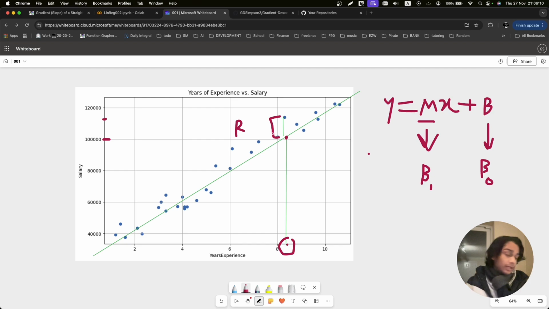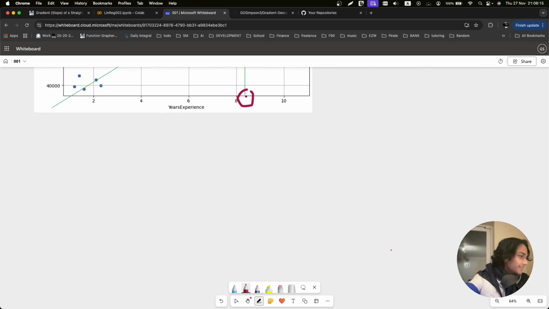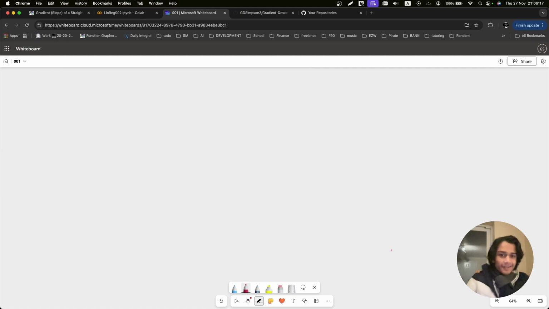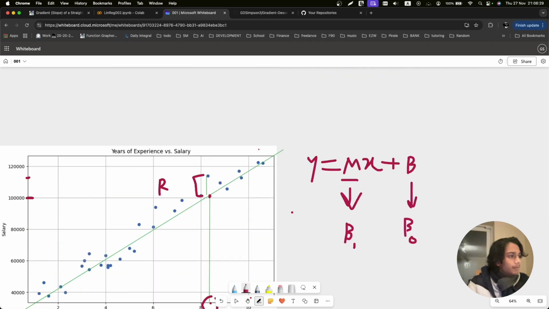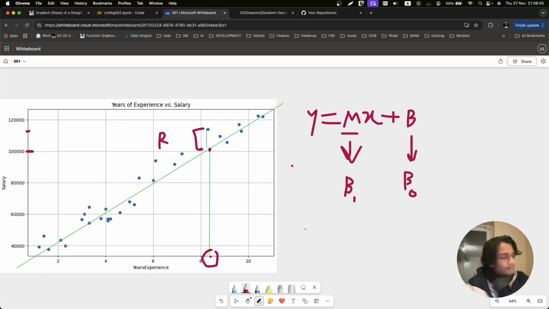So one loss function that we're going to use is the mean squared error, the MSE, right? That's called the mean squared error. How does it work? It's simple: you take the predicted point, and you minus the observed point, and you square it, and you add all of them together, right?